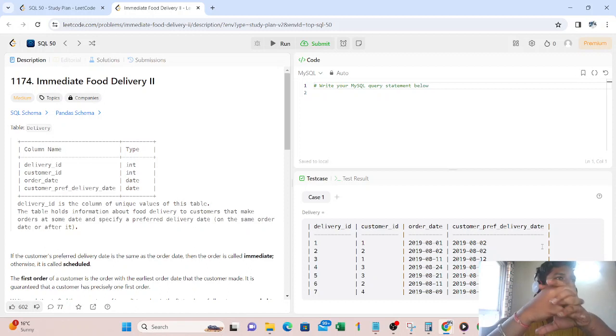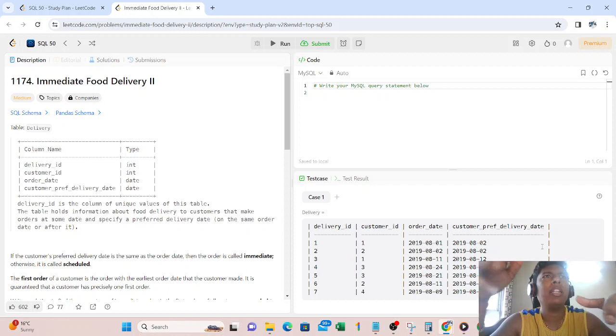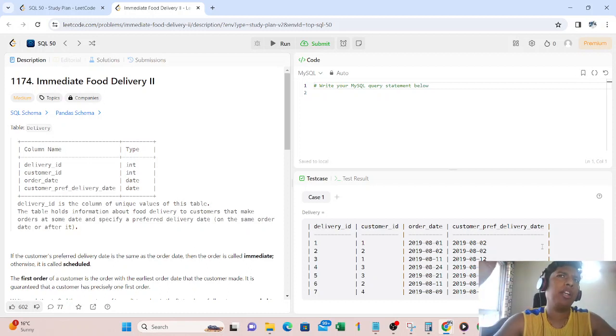There is only one table in this question, which is a delivery table, and it has four columns: delivery ID, customer ID, order date, and customer preference delivery date. Delivery ID is the column of unique values of this table. The table holds information about food delivery to customers that make orders on some date and specify a preferred delivery date. So basically it is similar to when you shop on Amazon. You order on a particular date and then select the delivery date.